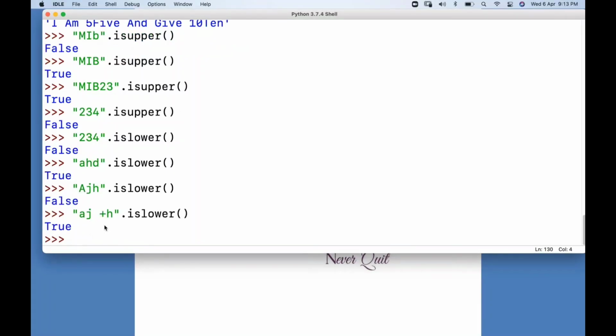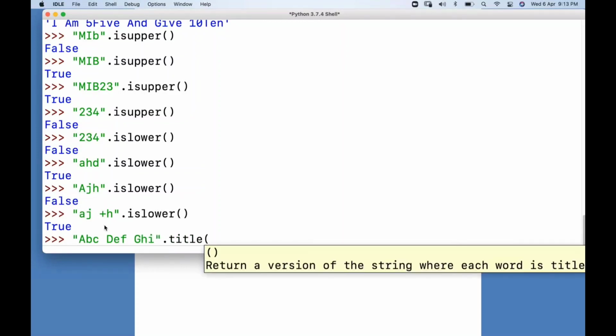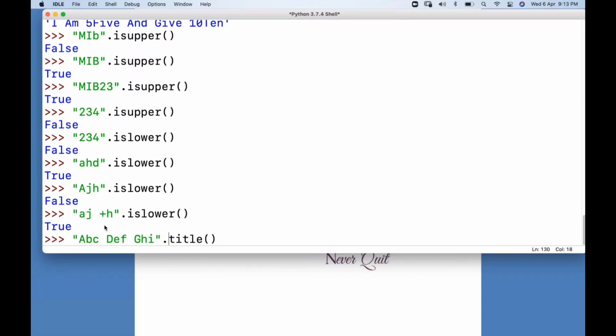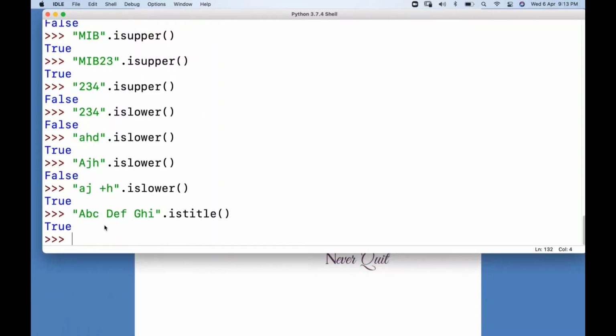Istitle. Right? Title in the sense, you need to have uppercase: A, B, C, D, E, F, G, H, I, right? Which will tell you whether it is in the title format or not. Istitle, right? If you convert to title, istitle. Is title? Yes, true. What if I have one character which is in the uppercase? For example, I have I here like this.